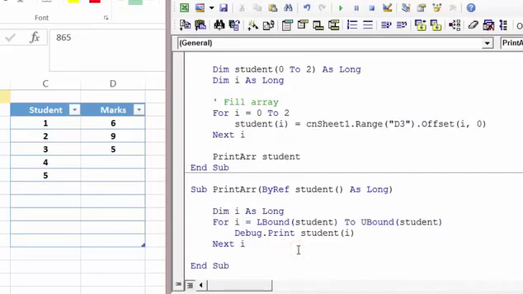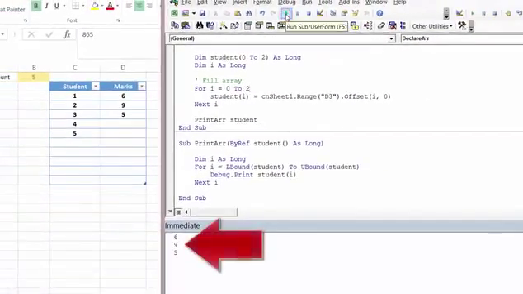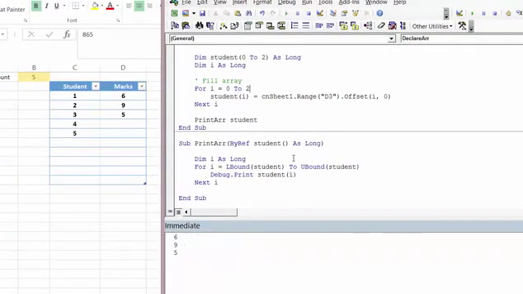So I've just pasted in the code to print out the values. And when we run the code, it will work exactly as before. It will print 6, 9 and 5 to the immediate window. So let's go ahead and look at a second example.